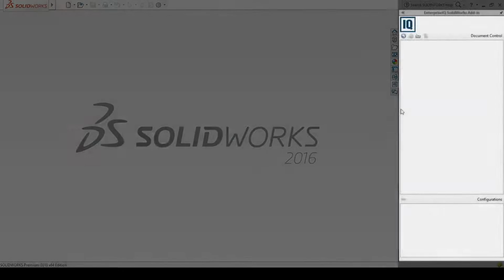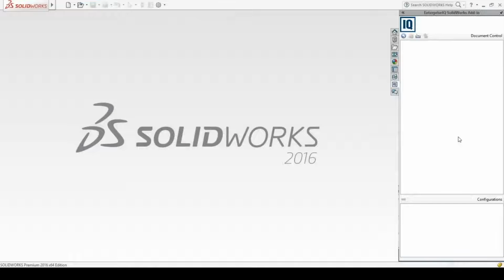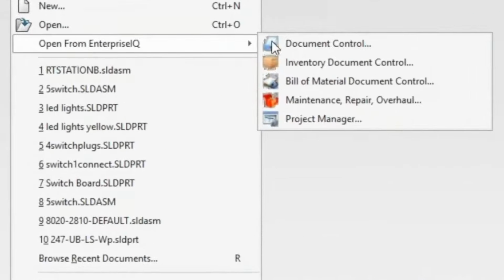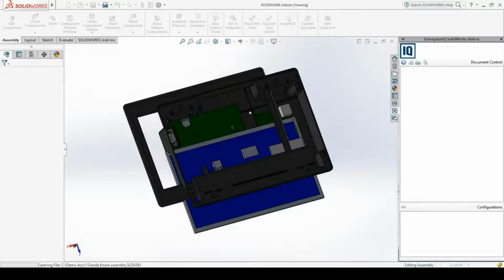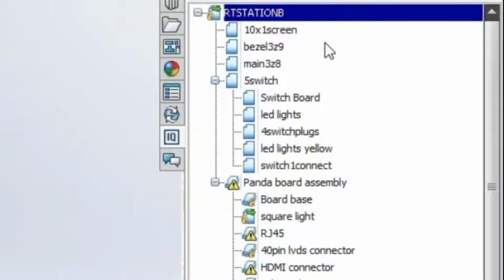Once users have used their DELMIAworks credentials, they will be presented with both SOLIDWORKS itself and the corresponding add-in on the right. With this tool, users have the ability to open files from DELMIAworks directly within the SOLIDWORKS interface, including document control, inventory document control, bill of material document control, MRO, and project manager. When a document is opened, its corresponding bill of material is shown on the right side of the screen, in this case, a multi-level BOM.